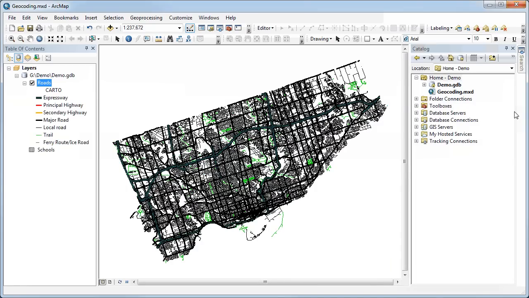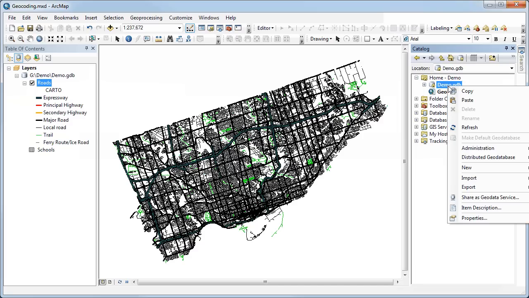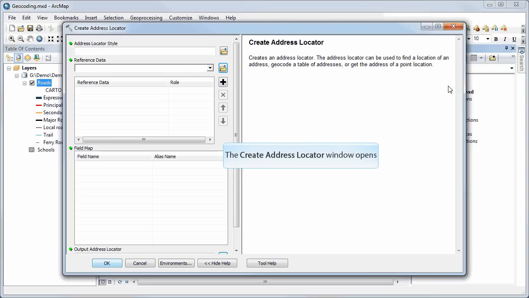Okay, so in order to use an address locator, we first have to set one up, and the idea here is we're setting it up as a service. You can either set it up inside a geodatabase or outside. I'm going to just right-click on my file geodatabase. In this case, I'm going to do it inside and say new address locator.